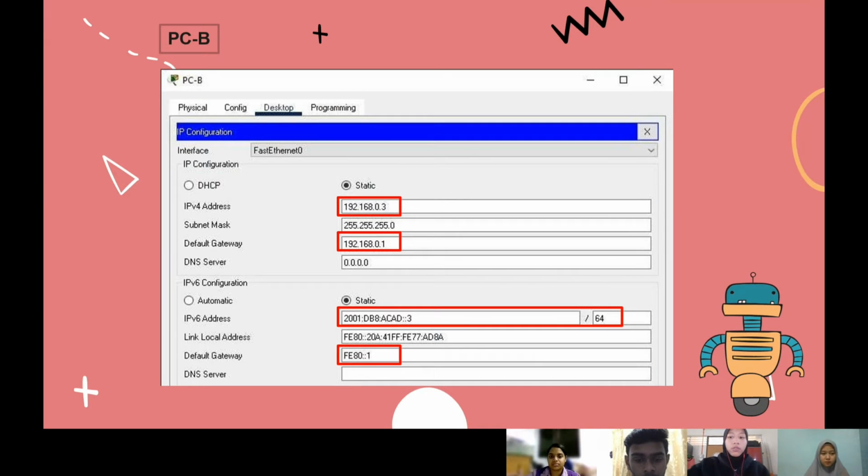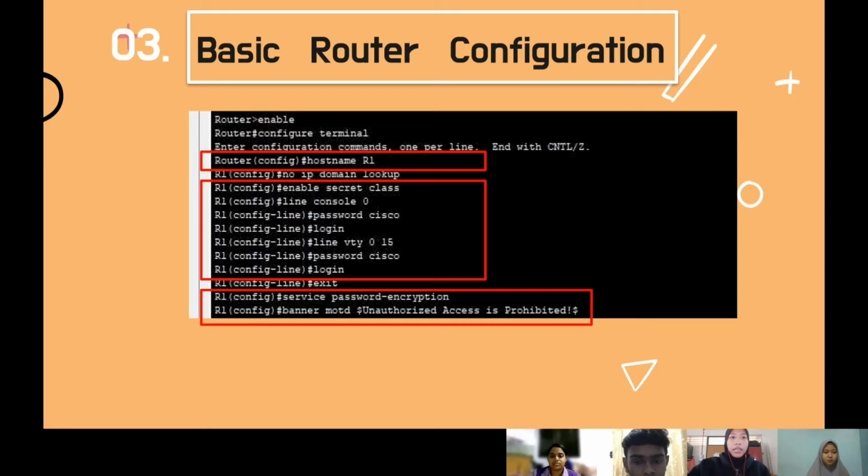Next, you have to do it for PCB. IP address 192.168.0.3, for the default gateway 192.168.0.1, for the IPv6 address 2001:db8:acad:3::3/64, and for the default gateway FE80::1. Next, I would like to go to the next.